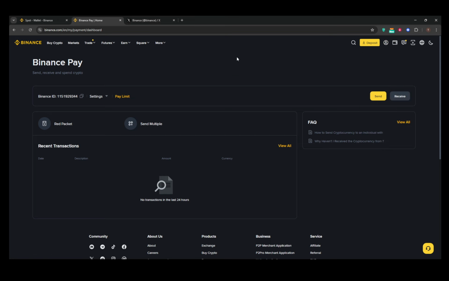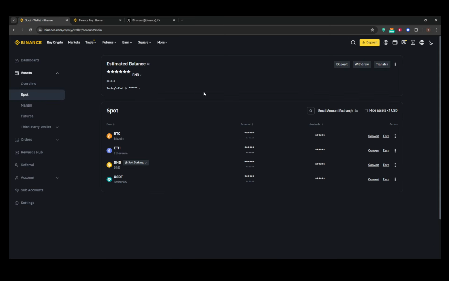Additionally, make sure your account has enough cryptocurrency or balance in either the funding wallet or Pay wallet to cover the transaction. You might need to transfer funds from your spot wallet if necessary.